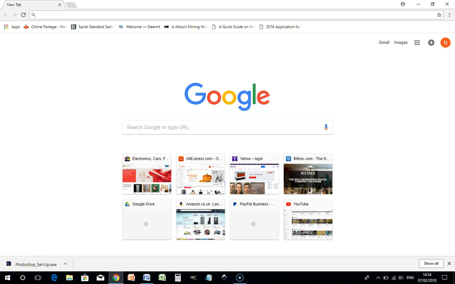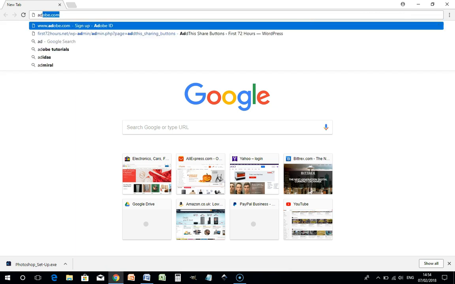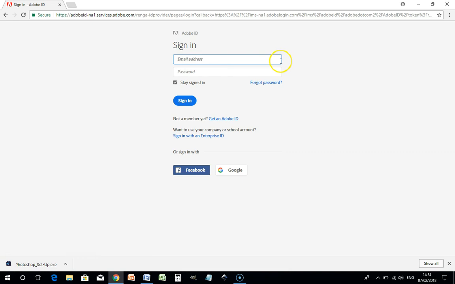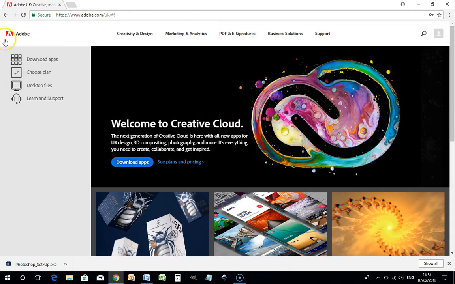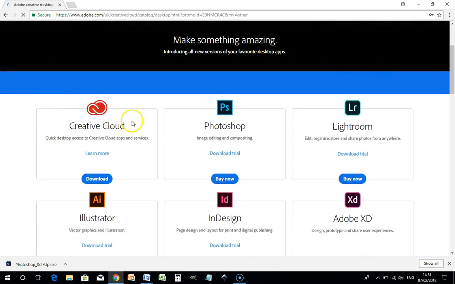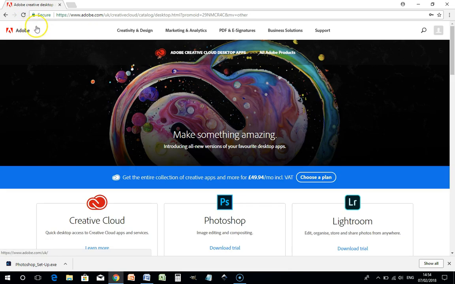To download the free version of Photoshop from Adobe, you will need an Adobe ID or profile. So sign in. And on the left we have download apps. Here we have Photoshop, download trial.